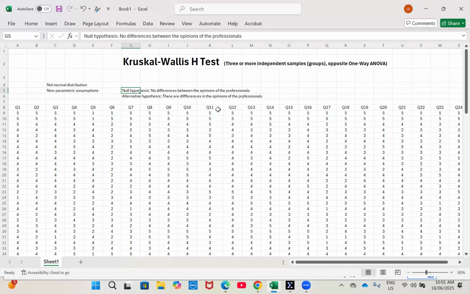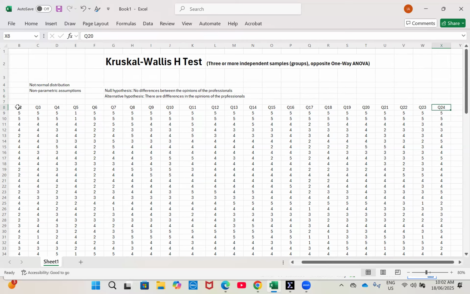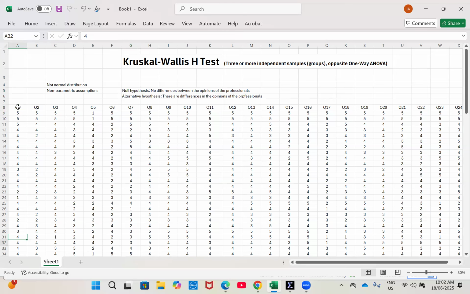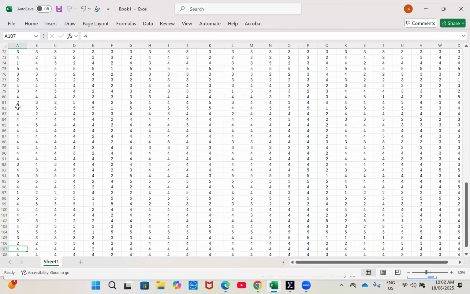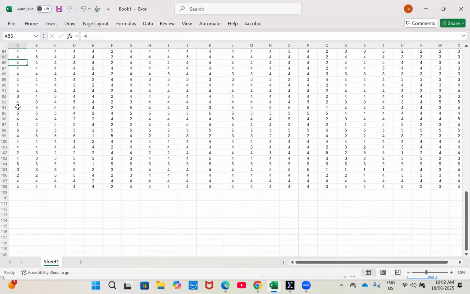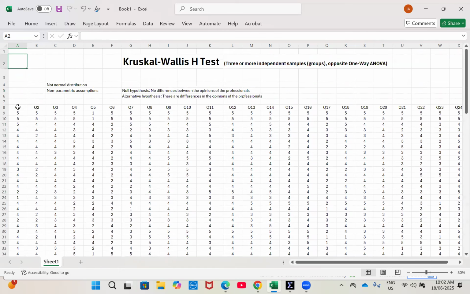And you can see their responses here. The number of respondents are 100. I'll go down very soon to show you. Then the alternative hypothesis is that there are differences in the opinions of the professionals. So let's test this. Here I have 24 questions, and I have 100 respondents, or I got 100 responses. And I'm going to check whether there are differences between these four groups of professionals in the construction industry that responded to these questions.